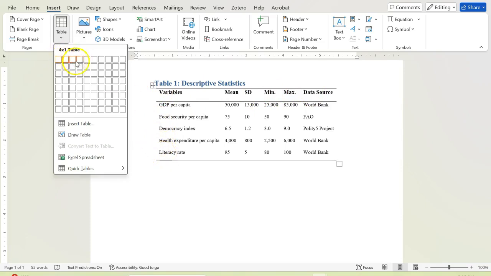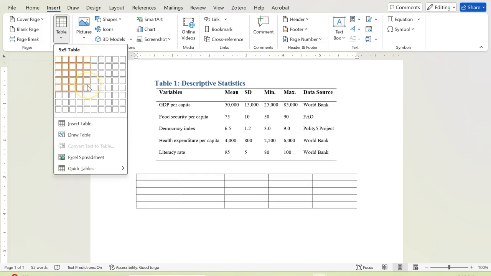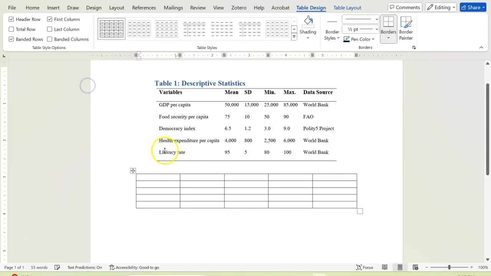So I'm going to select 5 rows and 5 columns. So why did I do that? I will tell you shortly. Okay. So as you can see, there are 6 columns and 6 rows, but we have 5 columns and 5 rows. In order to make a table similar to this, we need one more column.